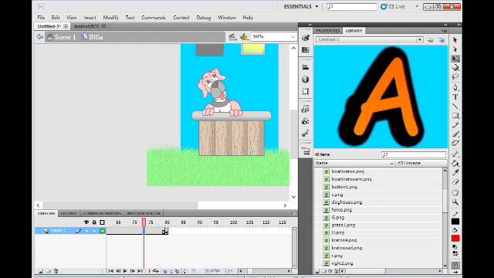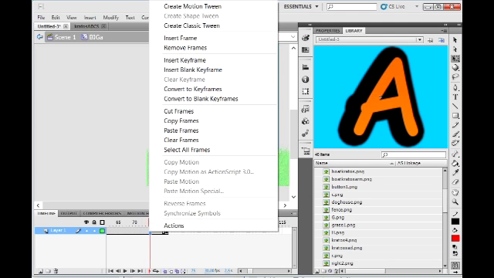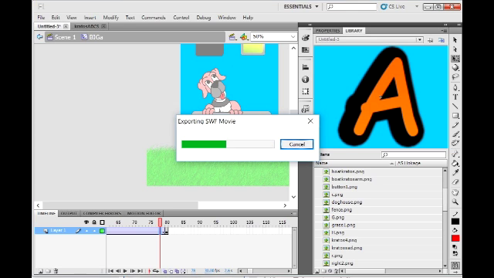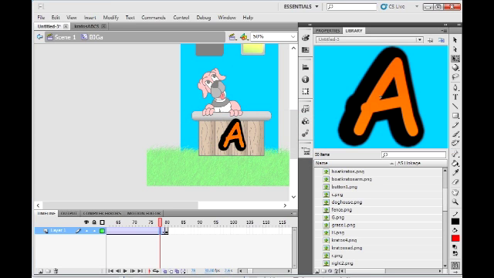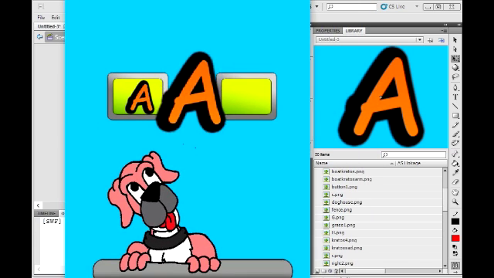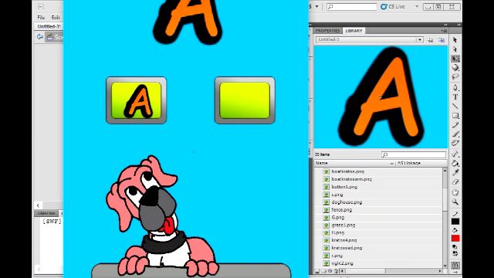Go back over to your other keyframe that's 79 frames long, right click on it, create classic tween. What that does is does a frame by frame animation. So now when we test it out, that'll fall.